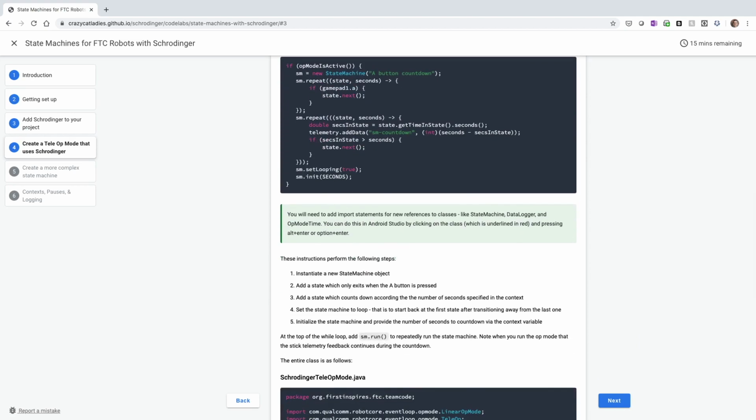The code above is explained in these following steps. It is going to first instantiate a new state machine object. It is going to add a state that only exits when the A button is pressed. It will also add a state that counts down according to the number of seconds specified in the context. It is going to set the state machine to loop so that it goes back to the first state after transitioning away from the last one. And it is also going to initialize the state machine and provide the number of seconds that it will count down with via the context variable.